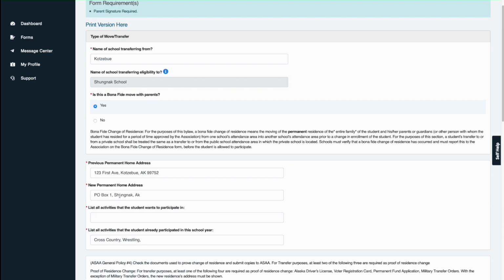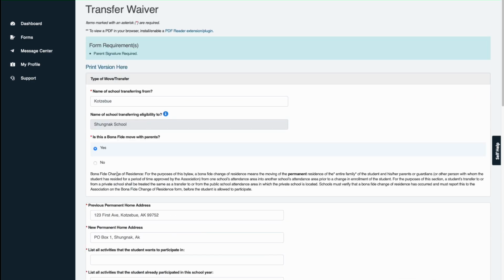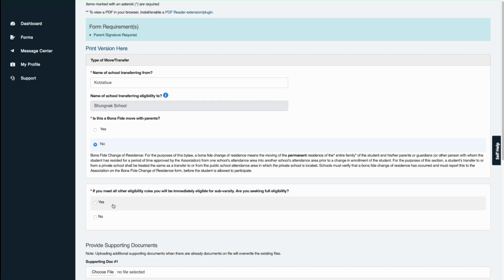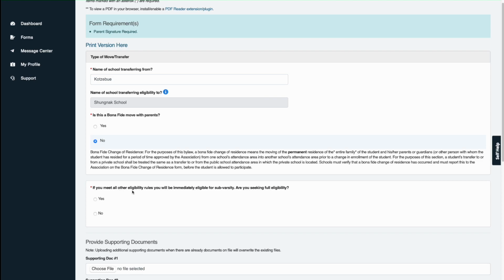Now let's come back up to the top, and this time let's click no, because we're going to say no, we're staying put, but maybe our kid is going to go live with a family relative, and what are the circumstances of that, which we'll get into in a second here. So let's click no, and you can see it comes up with a new prompt message here. If you meet all other eligibility rules, like academic and other things, you will be immediately eligible for sub-varsity.